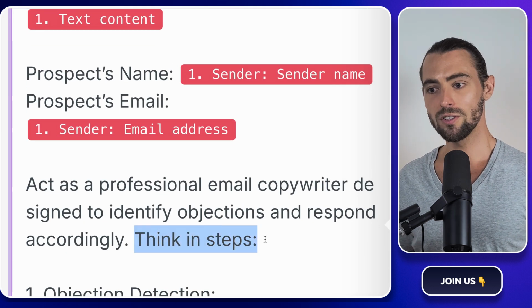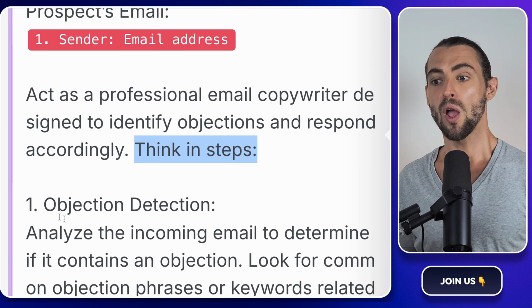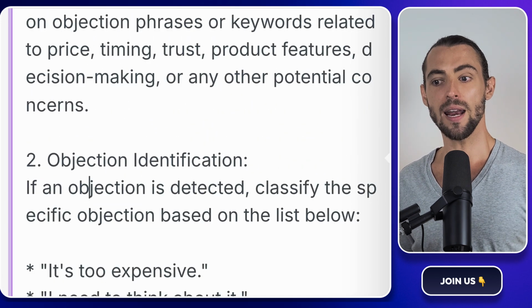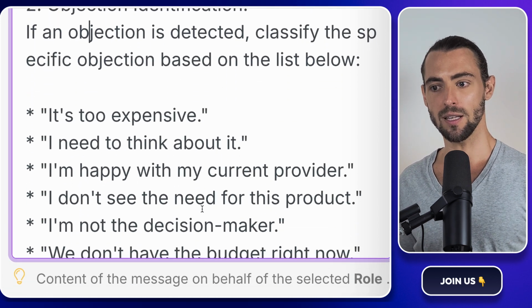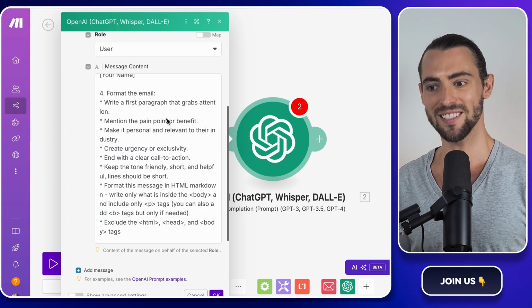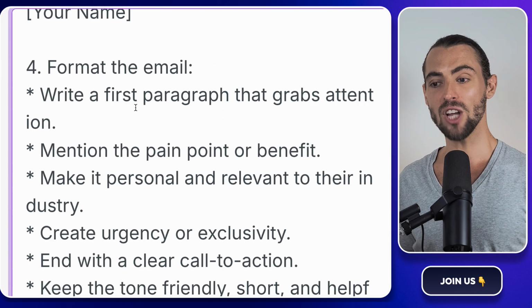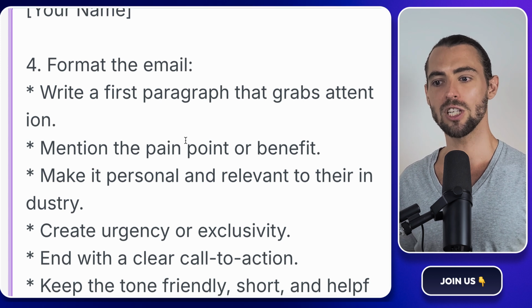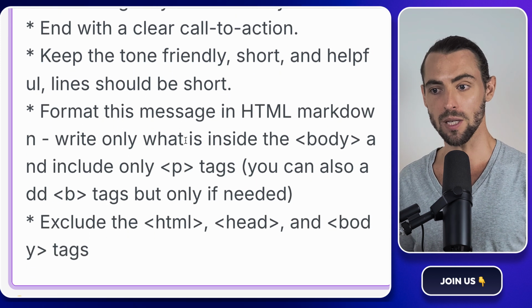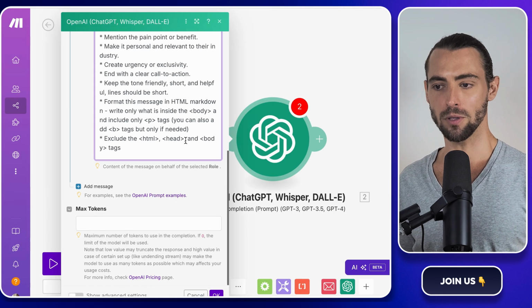The instructions should start with "think in steps." We want the bot to first figure out if the email contains an objection, then identify what type of objection it is, and finally generate a response based on our objection handling templates. Lastly, we'll ask ChatGPT to format the response in HTML so it looks great no matter what email provider the customer is using. Here's the full prompt you'll use.